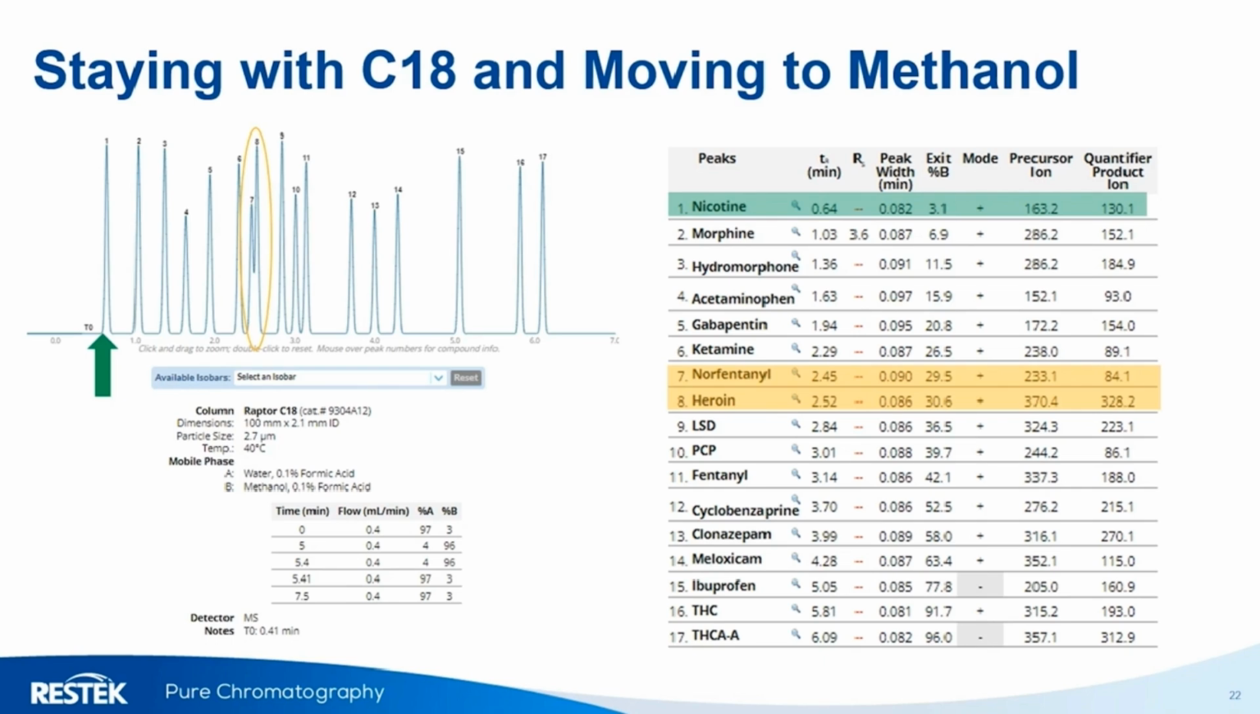And you can see just switching the C18 column to methanol from acetonitrile really improved chromatography overall, including that heightened retention for nicotine.